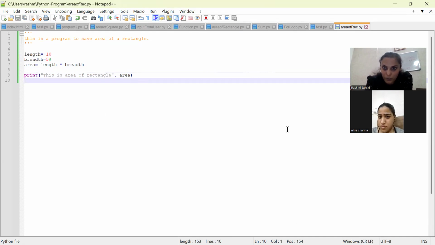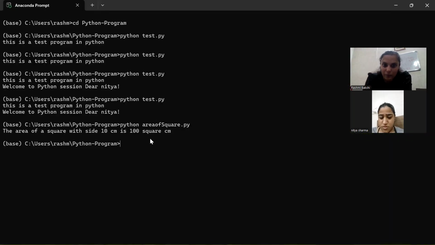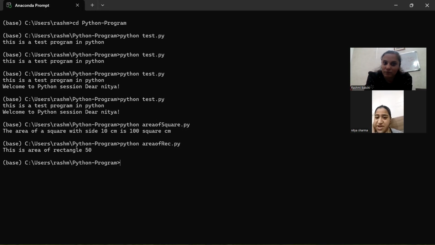Now I'm going to run this program. How do we run the program on Anaconda? What should I type here first? Python. Yes, Python is the command. Then area of rectangle dot py. So what does it print? This is the area of rectangle 50. Yes, 10 into 5 is 50.